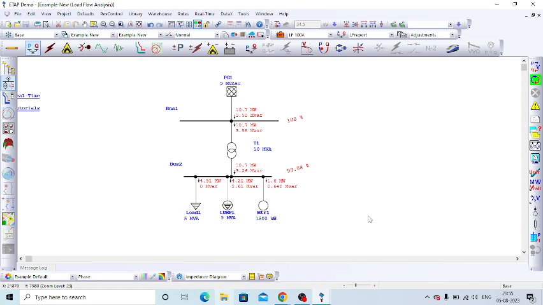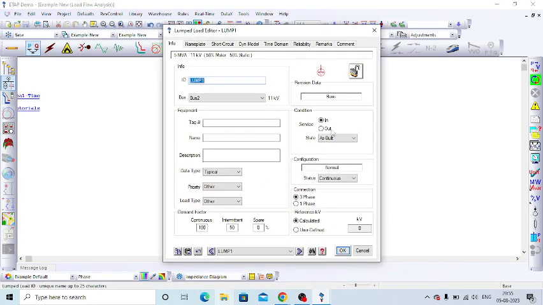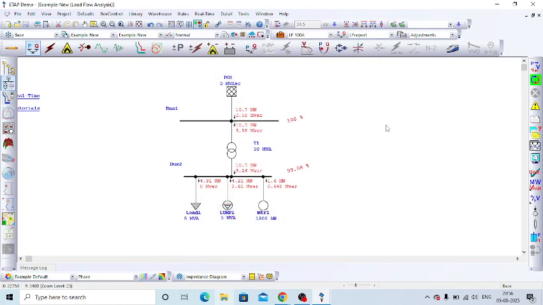So if we model the entire auxiliary motor load, it is a tedious and time consuming task. In order to avoid that, we will aggregate it. Aggregate means we are just grouping the entire auxiliary load as a single lumped load. That lumped load is this one. I hope everyone is clear with this lumped load.